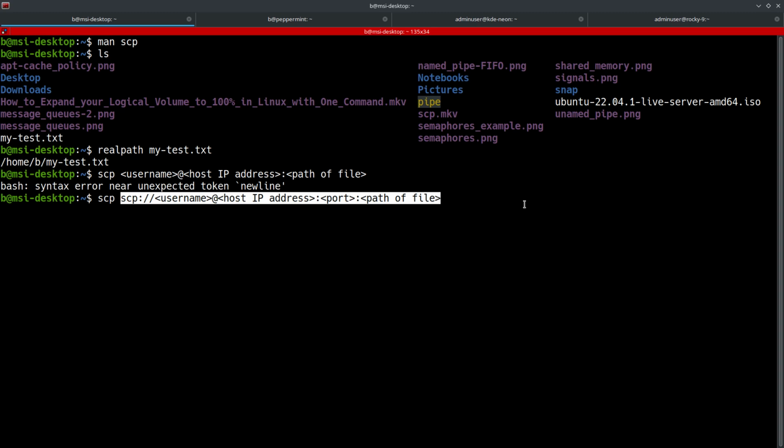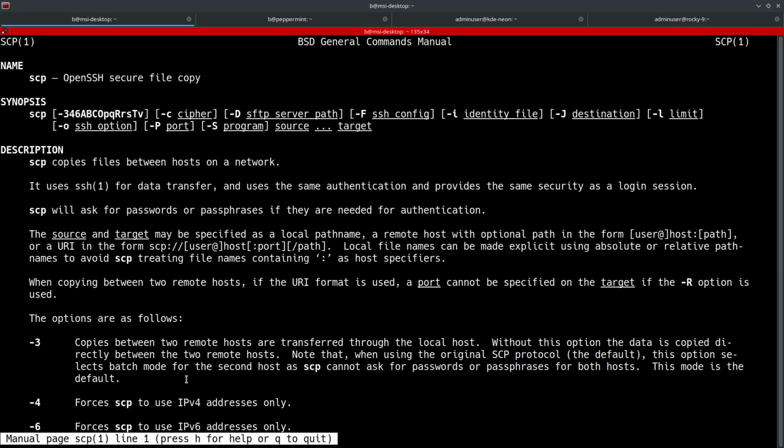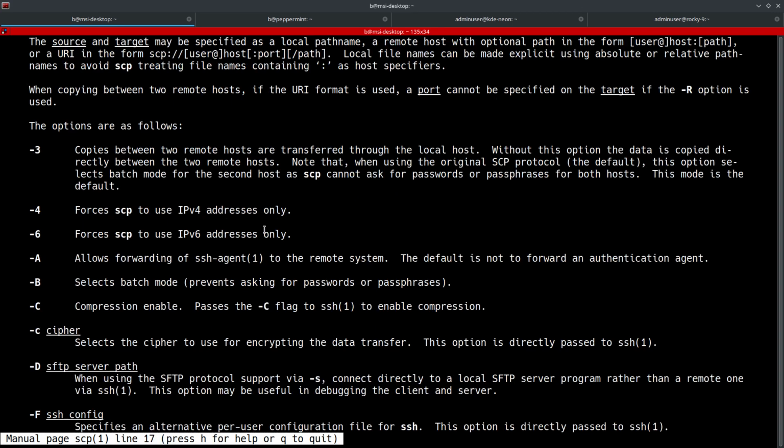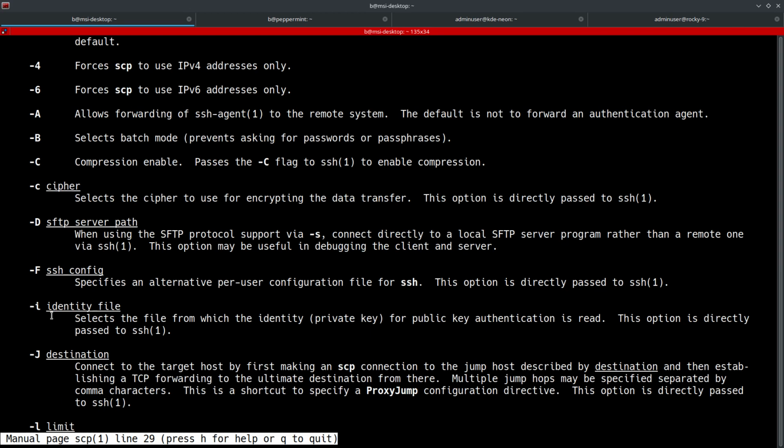Now, there's a few options that I want to go over here. So let's go up to the man page. I'm not going to go over every single option, but I want to go over some that came to mind when I was putting this together. The first one is going to be the I option, which is this one right here. It allows you to select files from which the identity or private key for public key authentication is read. So basically, you're just inputting an SSH private key file directly.